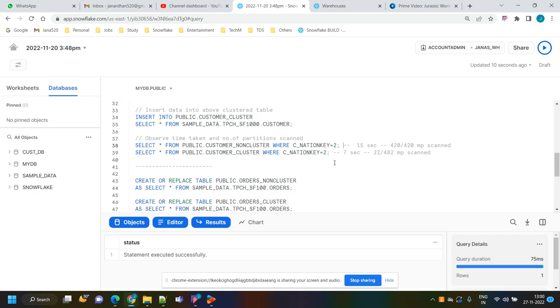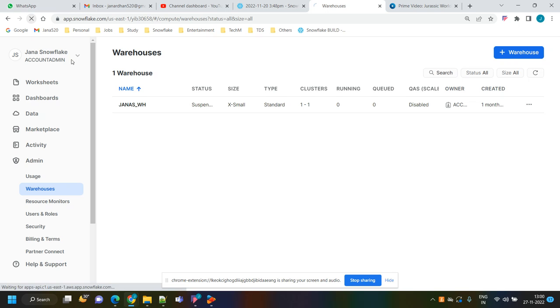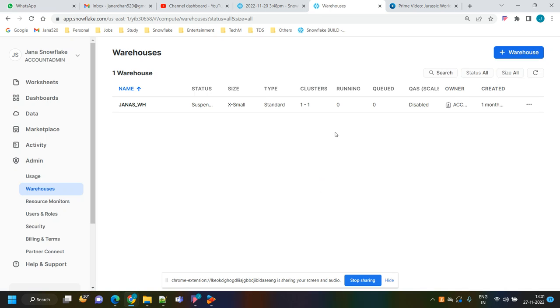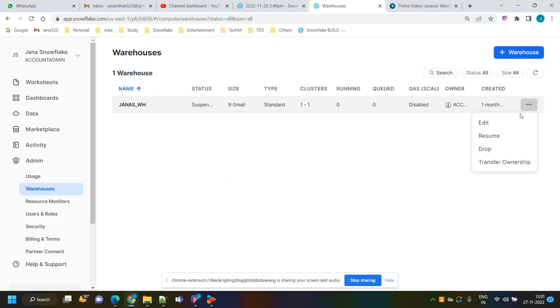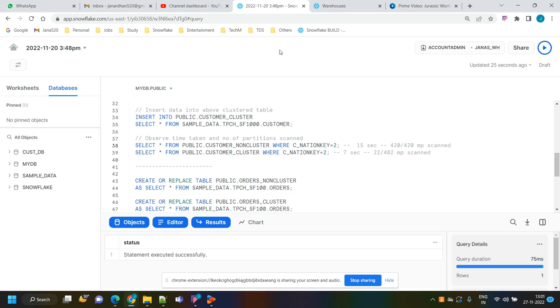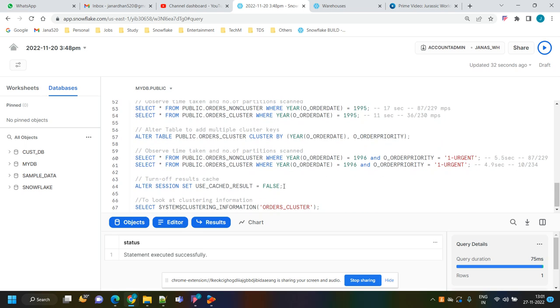Before doing that, I want to do two things. First of all, let's see if my warehouse is active or not. If it is active, I have to suspend it, because if we don't suspend the warehouse, then the local disk cache may be effective, because I ran the queries already, right? So just to ignore that, I want to... okay, it's already in suspended state. As well, I want to turn off the results cache. If you are confused about the results cache and local disk cache, you can watch my previous video on cache in Snowflake.